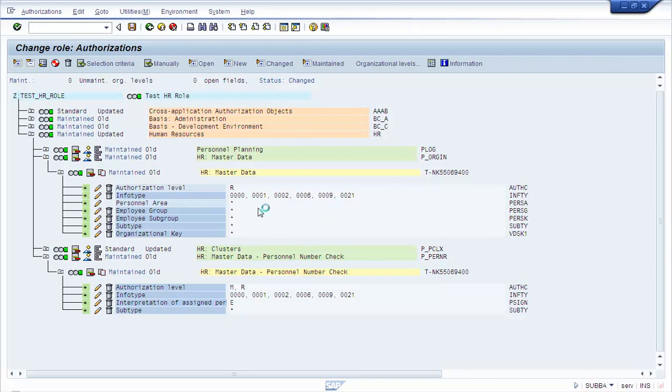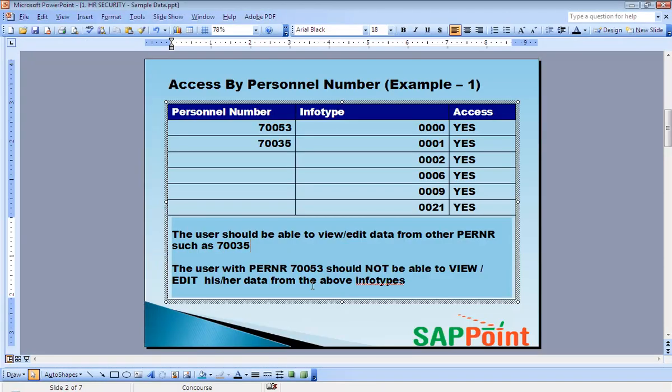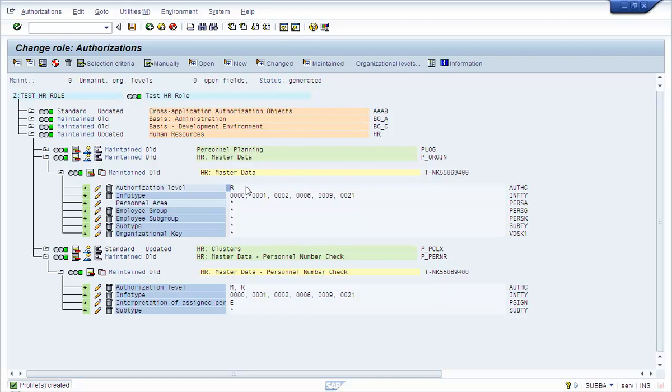And let us log in with the test user and see whether he can see his own data. So his partner is 70053, but he should be able to see data coming out of 70035. So let's log in with the test user ID and check this out. Before we do that, we said view and edit, so that's why we put PA30 in the role. We need to change the authorization values for the authorization level also. So let's put star here.